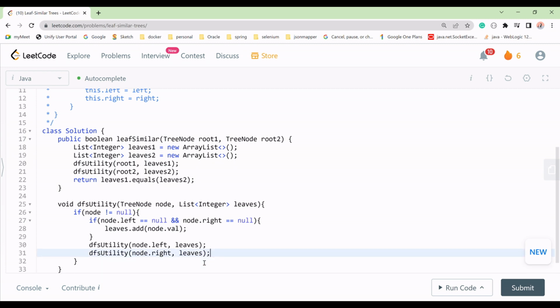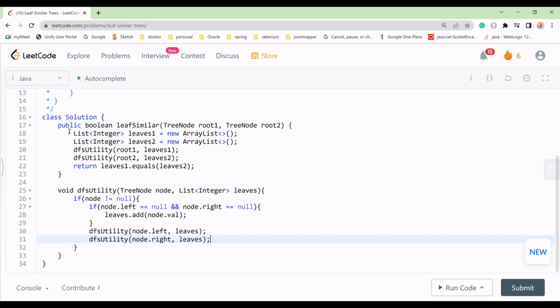Let's understand one more time what we have to do. We have taken leaves 1 and leaves 2, and both will contain its children, right. So root 1 we are passing here, and leaves 1, and root 2 and leaves 2. Now we will do leaves 1 dot equals leaves 2, and this DFS method we will call, in which we will pass node and leaves, in which we have to add all the leaves.